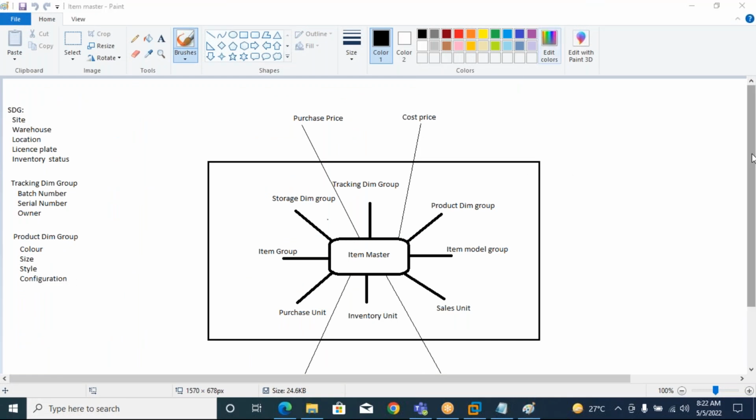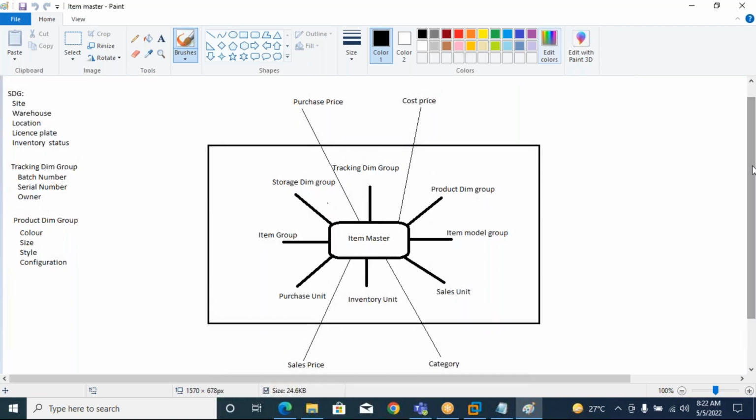Mandatory. If I'm giving an examination paper also, if you are not able to answer, no use. Item creation, I told you many times. If you are attending an interview, item creation is a part of P&L, but it is a part of finance also. You should know. If you want to create an item master: item group, item model group, storage dimension group, tracking dimension group, product dimension group, purchase unit, inventory unit, sales unit.